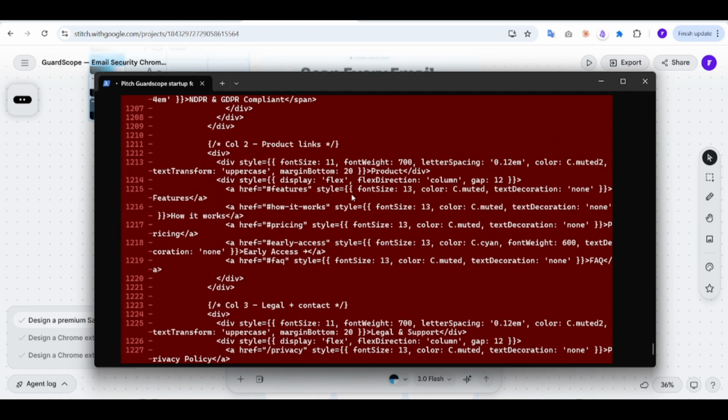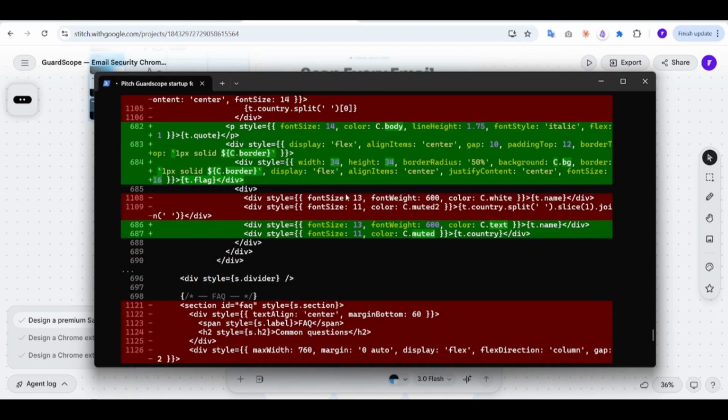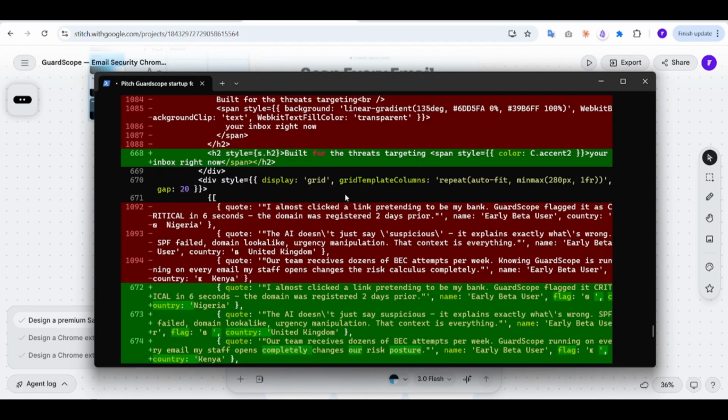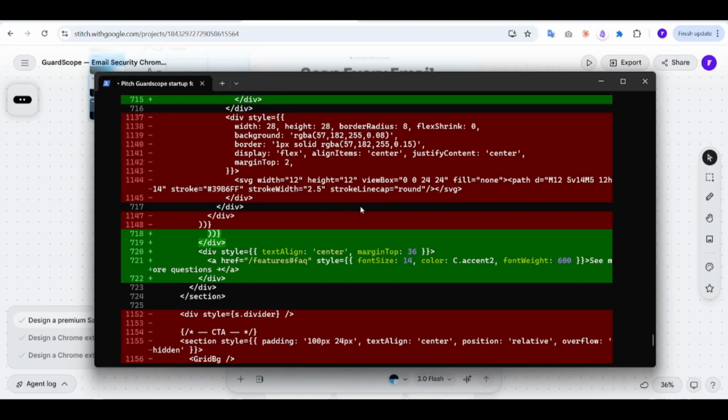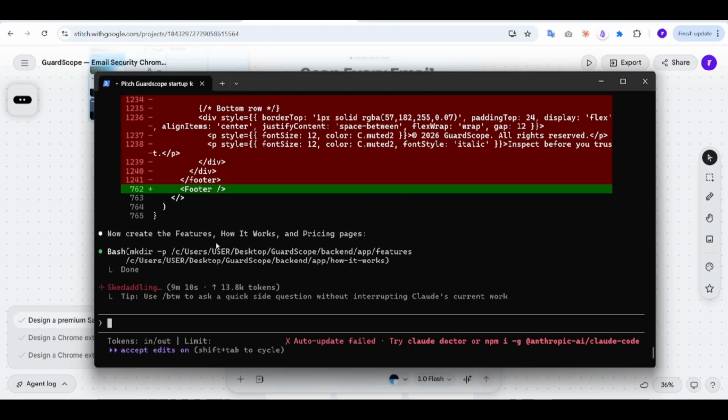So I think it has created, it removed a whole lot and included a whole lot. So we're having a design that is coming up. Right here at the bottom it's saying now create the features, how it works, and pricing pages. So it's done most of the pages, it's creating the balance of the pages. Let's wait for it.